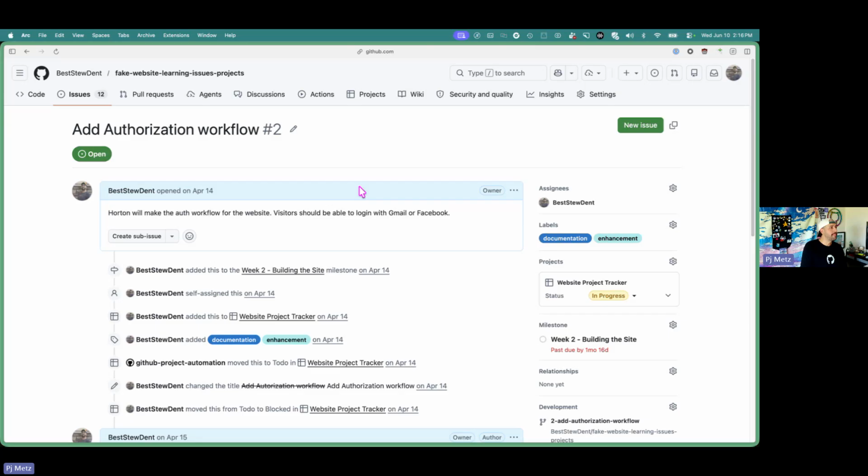Okay. So I made this issue. This whole idea is like it's a fake website project that you might assign to students. And the idea is there's a group of students that are all working to build this thing together. And so all working together, we're making these issues say who's working on what. So Horton is going to make the auth workflow for the website. The auth workflow: visitor should be able to log in with Gmail or Facebook.